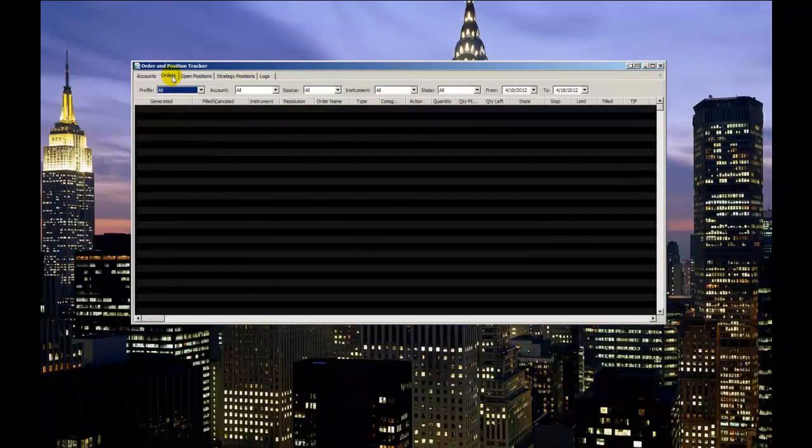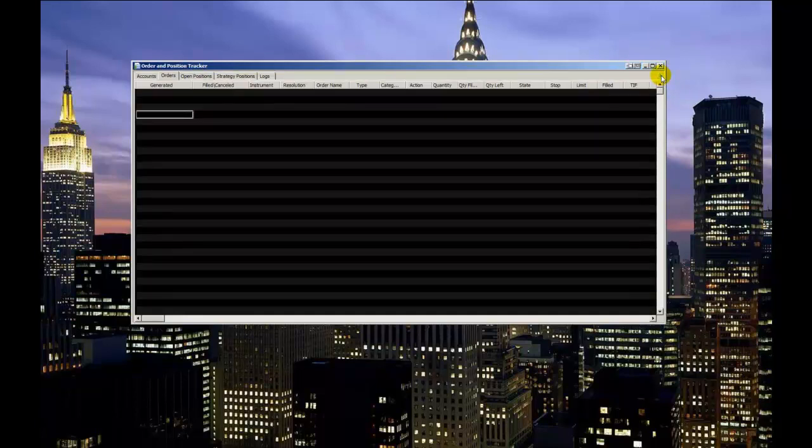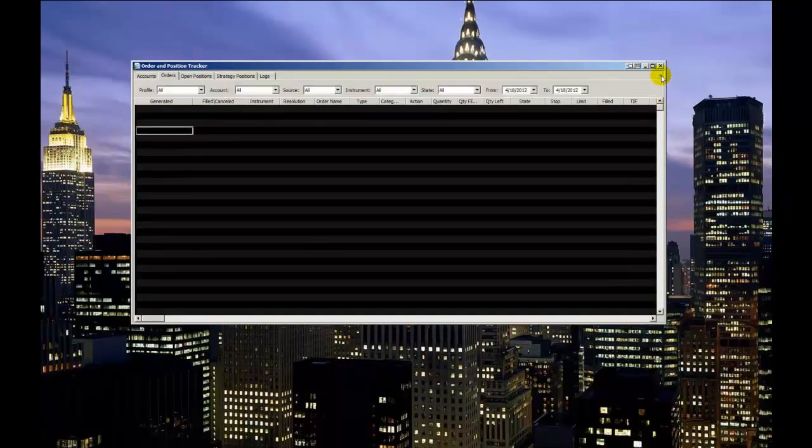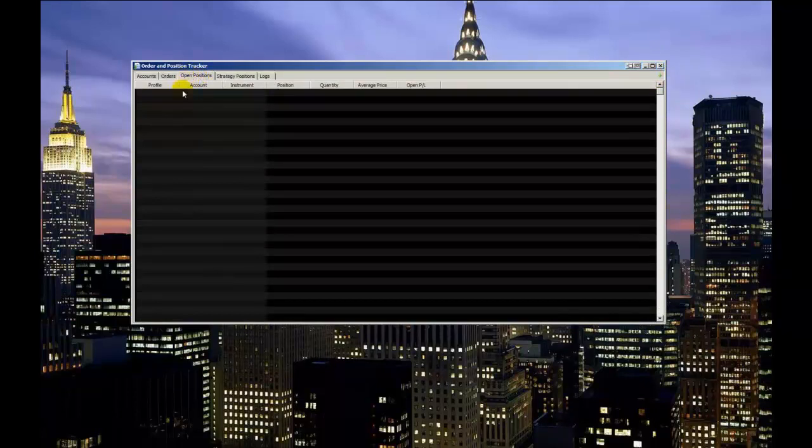The next tab, called Orders, will show detailed information on all of your working orders. This list of orders can be filtered by selecting certain parameters along the window just above the column headings. This can be shown or hidden by clicking the little green arrow in the upper right hand corner of this window. The Open Positions tab will show any positions any one of the accounts is holding at this particular time.